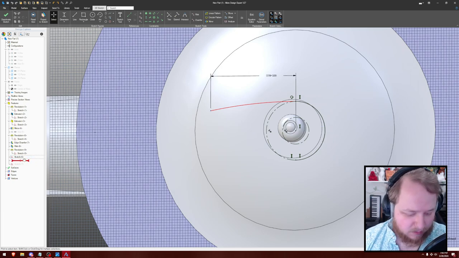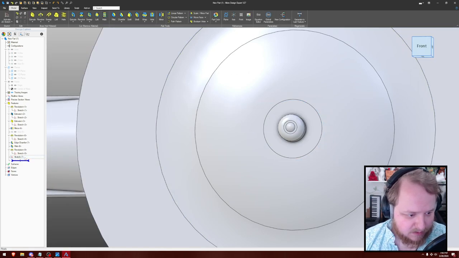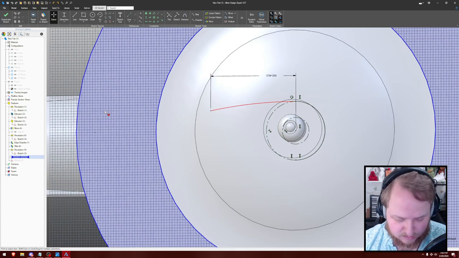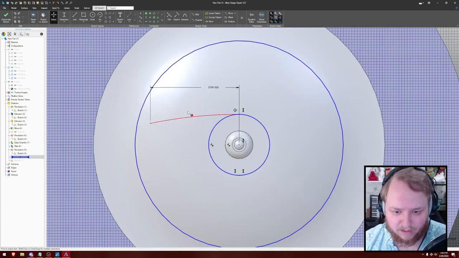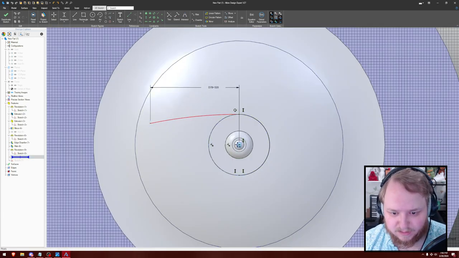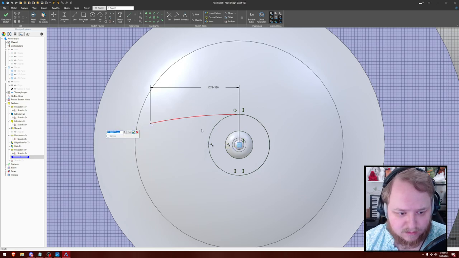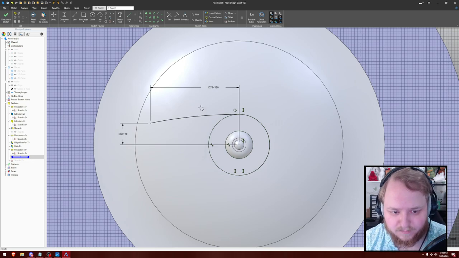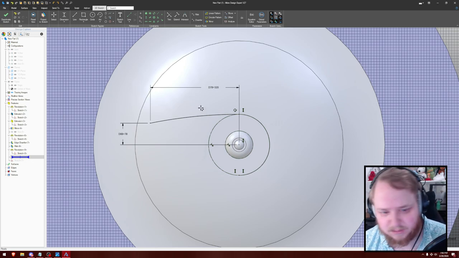Sketch 6 can go away. Hang on. Sketch 6. No one likes Sketch 6. That was my failed attempt. Okay. And then basically this will go 78. That actually seems about right.